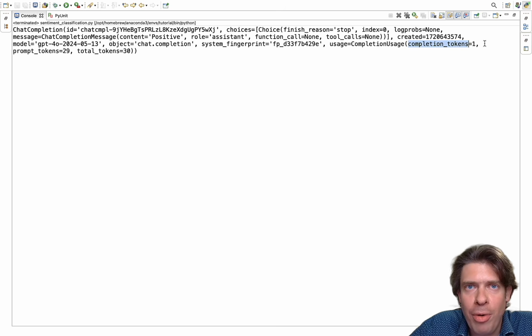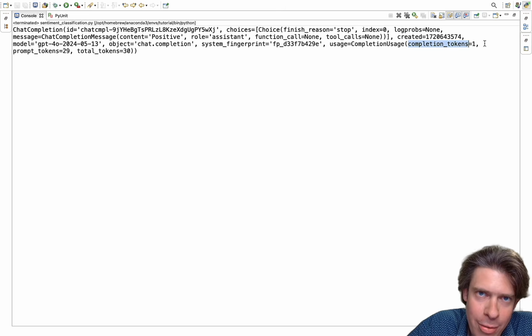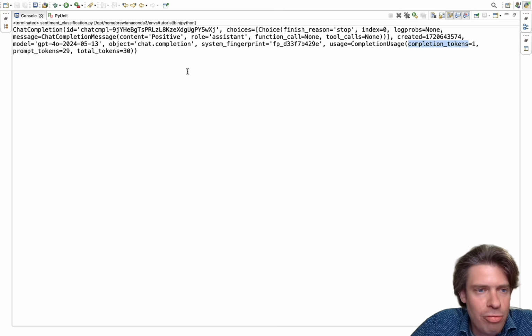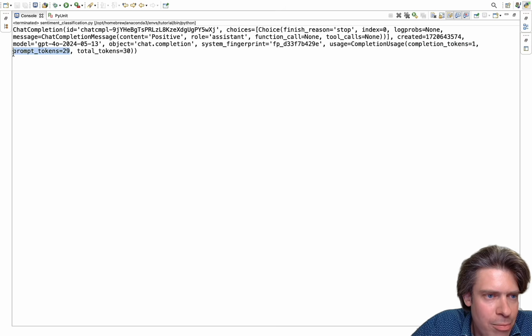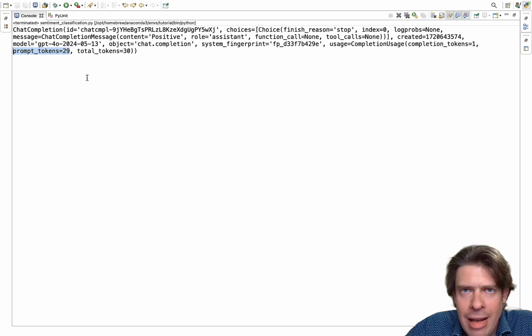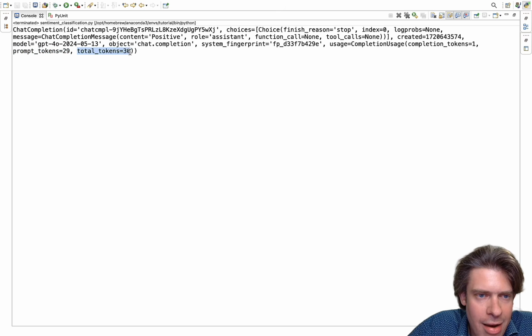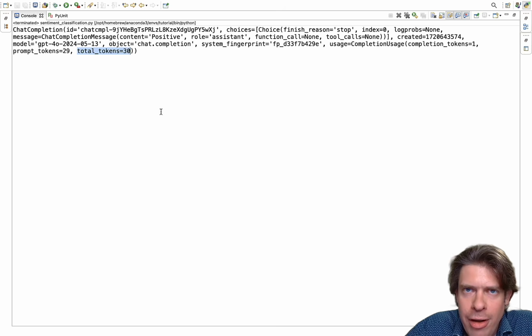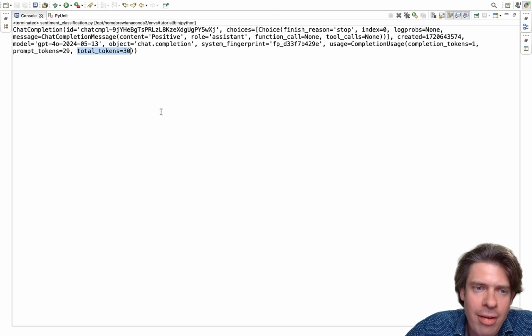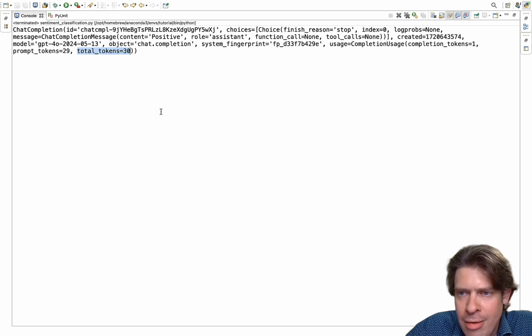You pay for the number of tokens that the model generates, and you also pay for the number of tokens that the model is reading, which you have here, the prompt tokens, that is the length of the input measured as the number of tokens. So in total here, since I had 29 input tokens and 1 output token, I have processed 30 tokens in total.